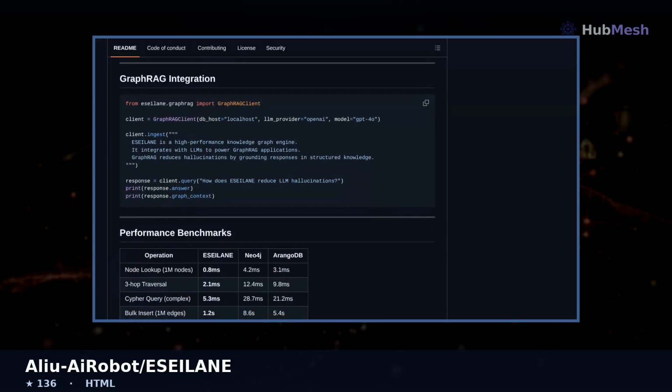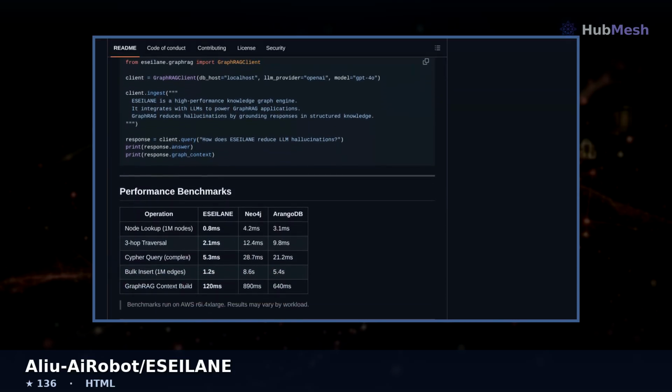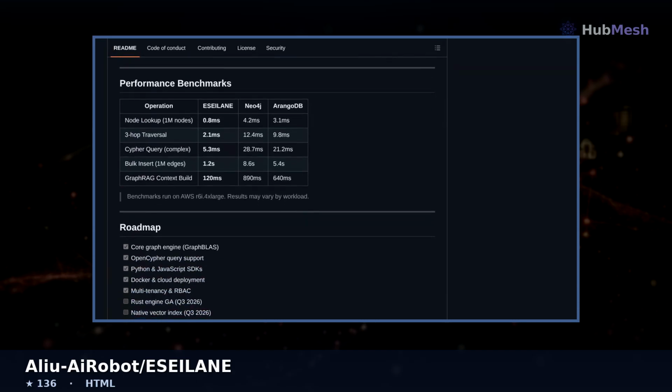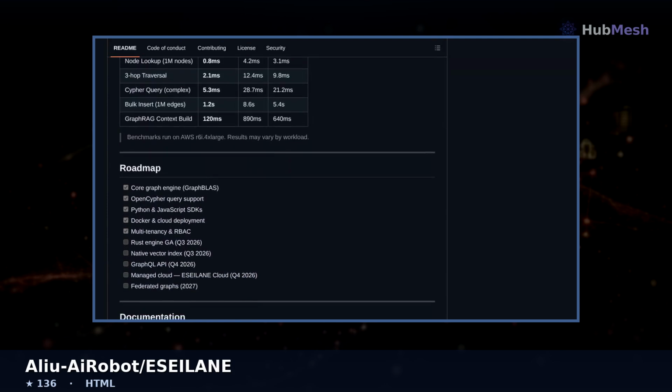Developers benefit from its speed and ability to handle vast amounts of interconnected data. Check out ESEILANE on GitHub to explore its capabilities and star the repository.